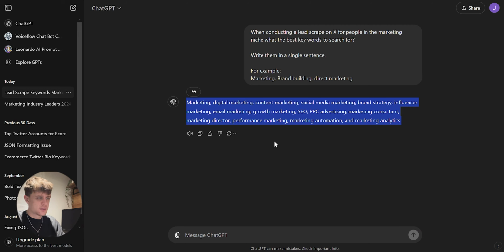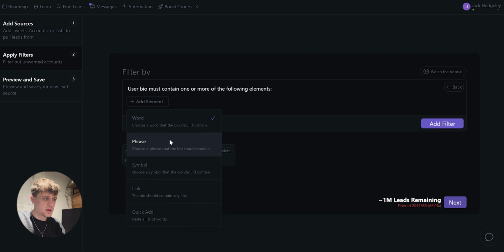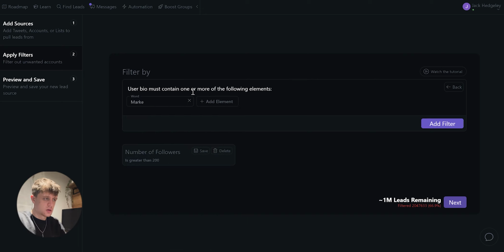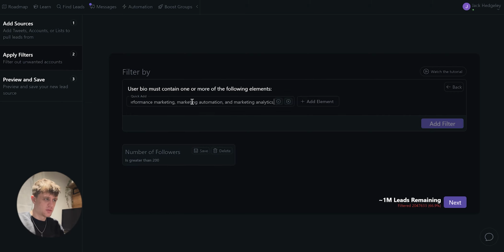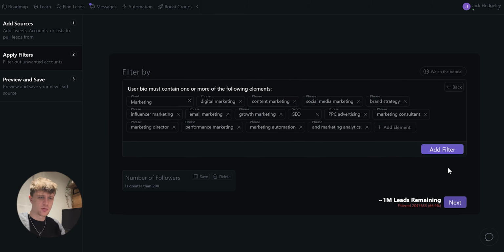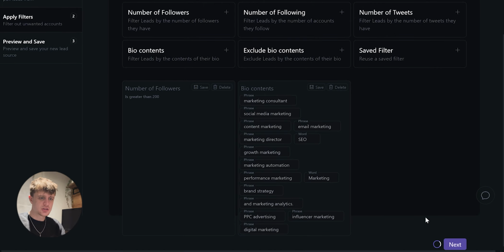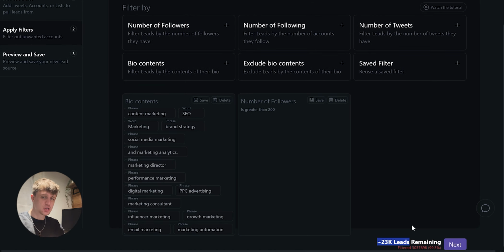If we take all of this, copy and paste this into Drippy, throw that in there. You can also add words, for example marketing, add element. As you can see, we can add all of the individual words, and that takes time. I wouldn't do that if I were you. I would just go down here, quick add. Make sure you click this tick. If you don't click the tick, it will add it all at once, and you won't get the output. But if you click the tick, boom, all of those filters are applied. Apply filter. As you can look down here, we've gone from 1 million leads to 23,000 leads.